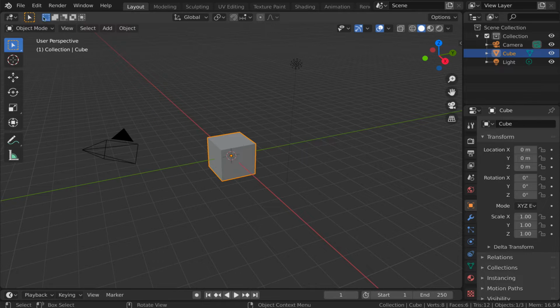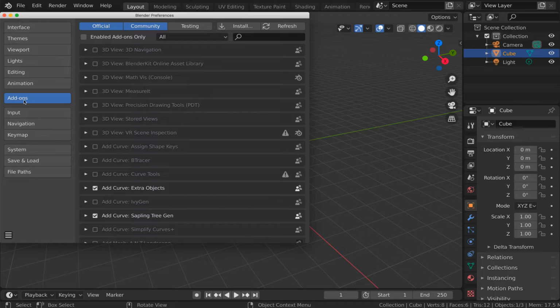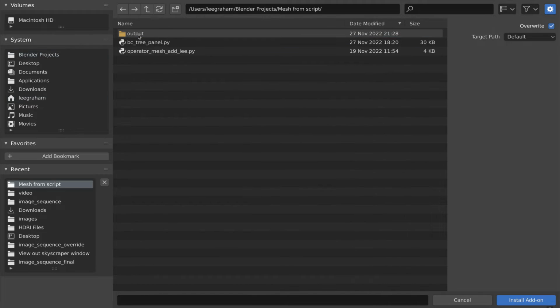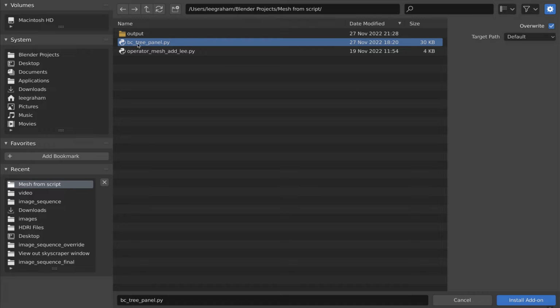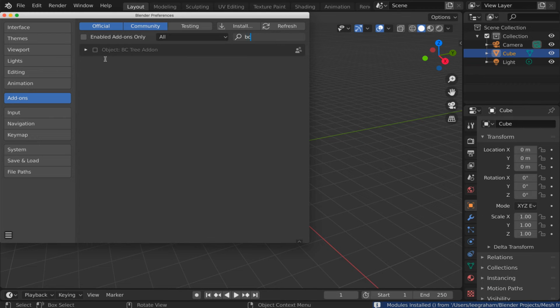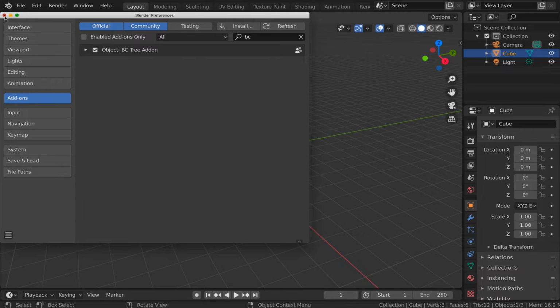To install the add-on, you need to go to the Edit menu and under Preferences, find Add-ons on the left, click the Install button, and then navigate to the location of the script, bc_tree_panel.py, and click Install Add-on. Then do a search for the add-on. Typing BC finds it for me. Enable it with the checkbox, and don't forget to either save preferences or auto-save preferences.